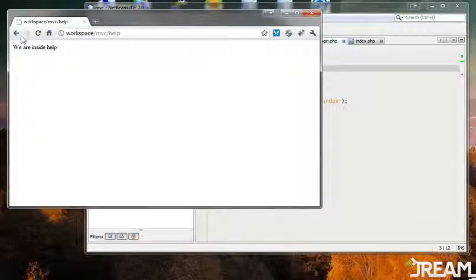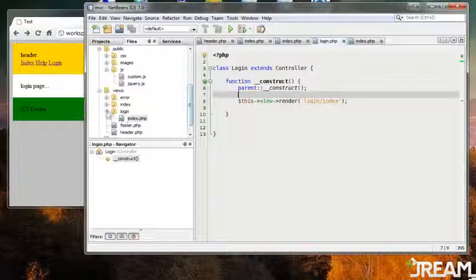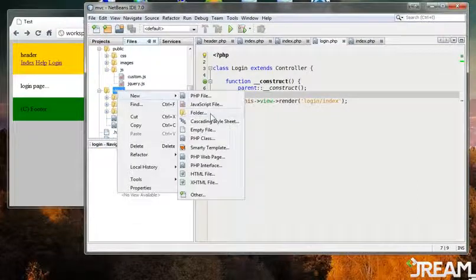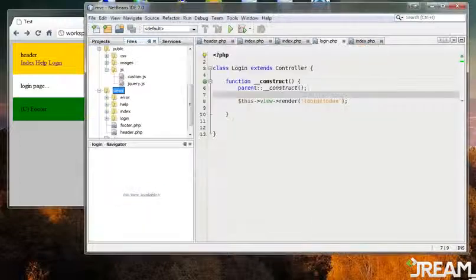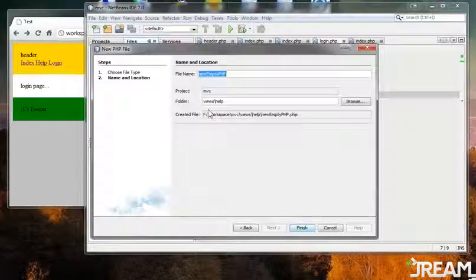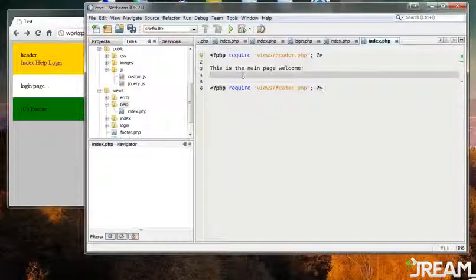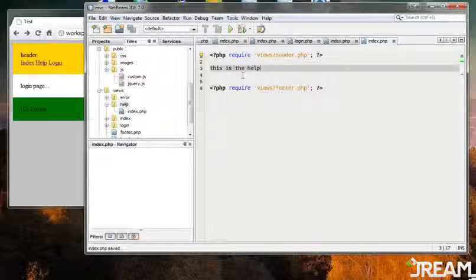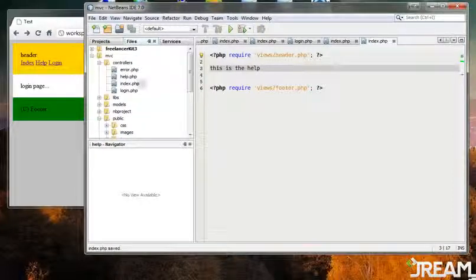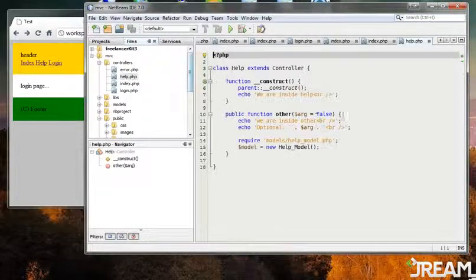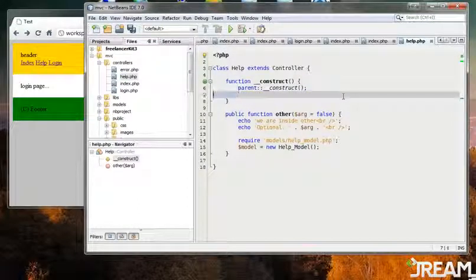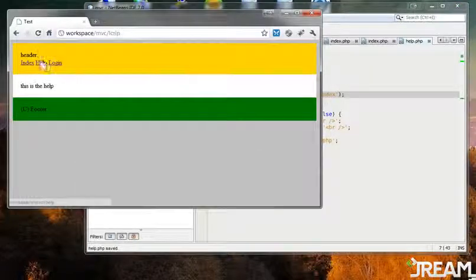Help. Help is missing the goods, so I'll create a new folder called help. Keep getting an error in NetBeans, I'm not sure why. I'll make another file called index for help and say this is the help, and inside the help controller, open this up. I can get rid of this. I can say this view render help index. Okay, refresh, help, login. Okay, now we have some pages to work with.